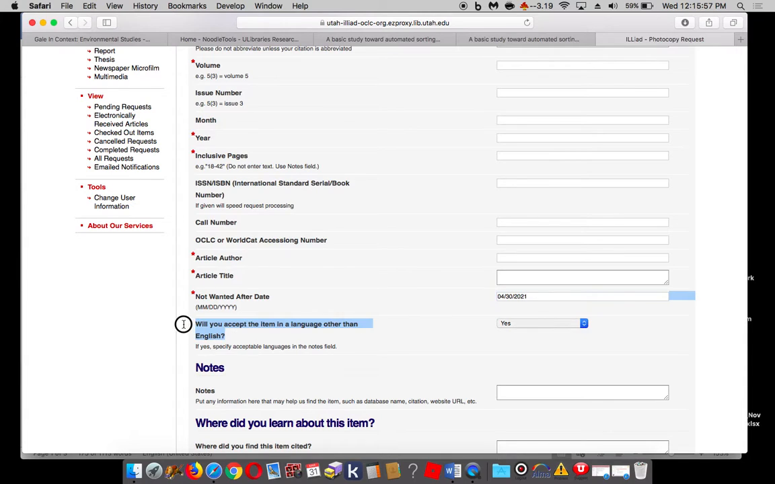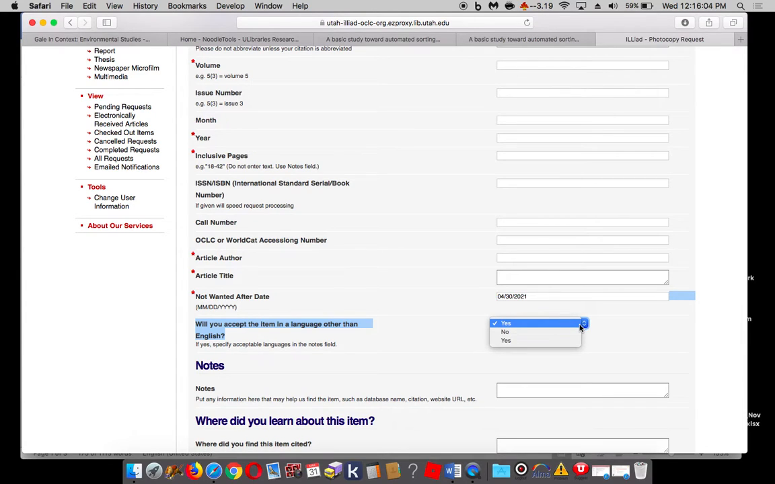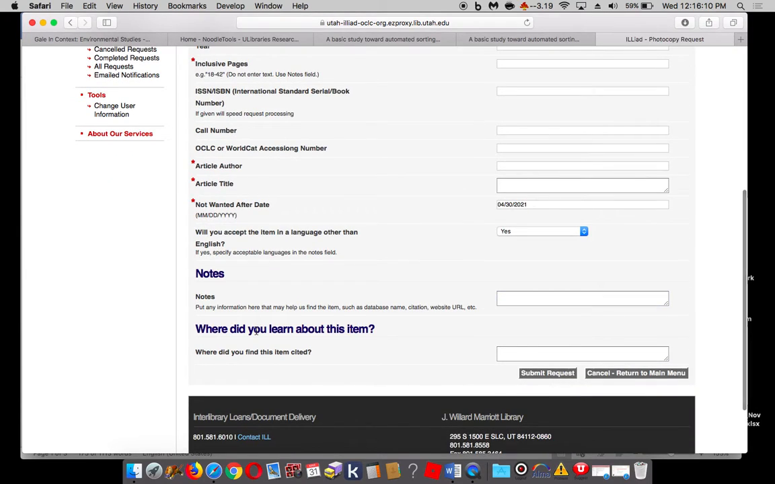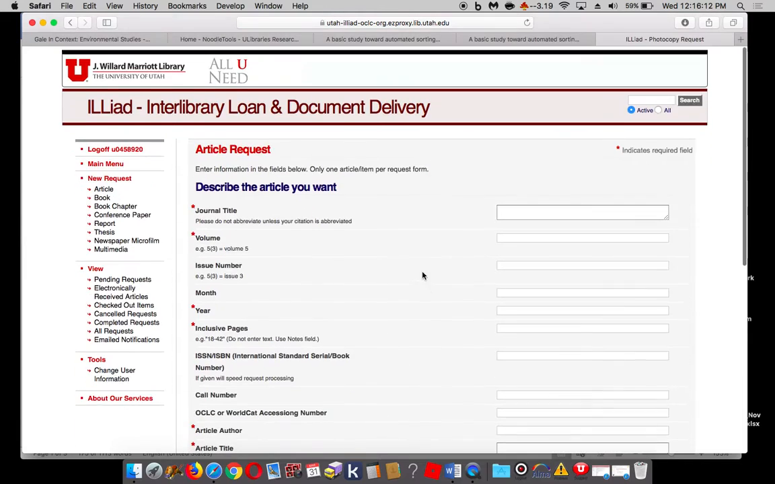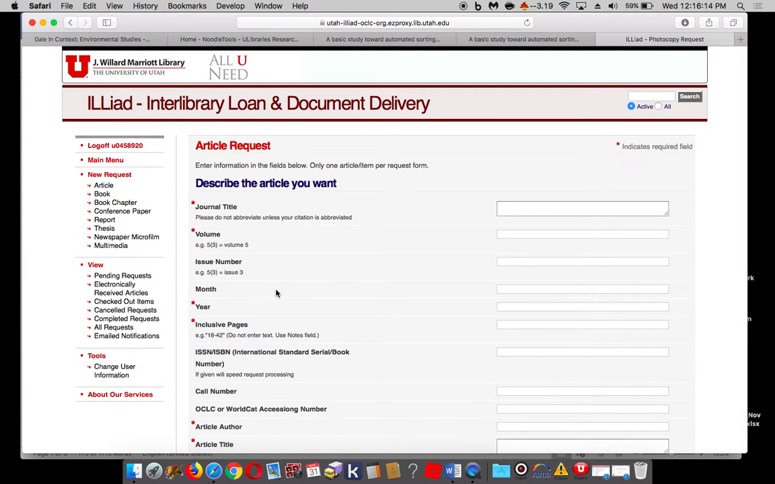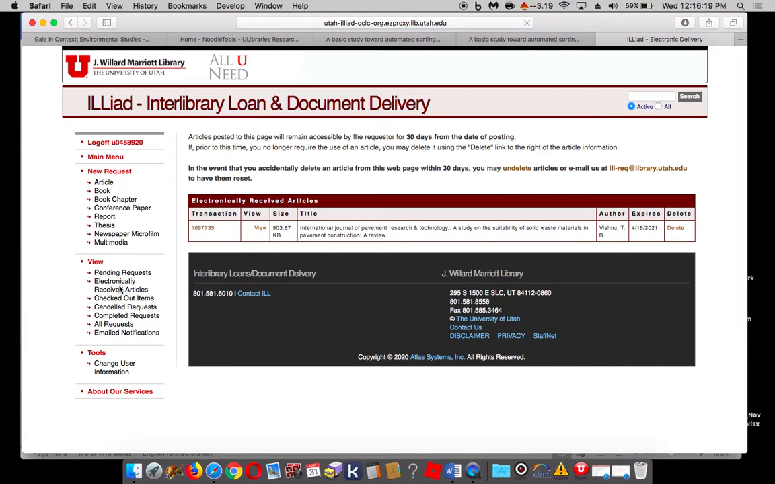The other thing is, will you accept the item in a language other than English? If the answer is no, be sure to select that. If the answer is yes, please be sure to identify which languages. And you don't have to fill out this crap right here. You can just submit your request. And then you'll receive an email that you have received your article.